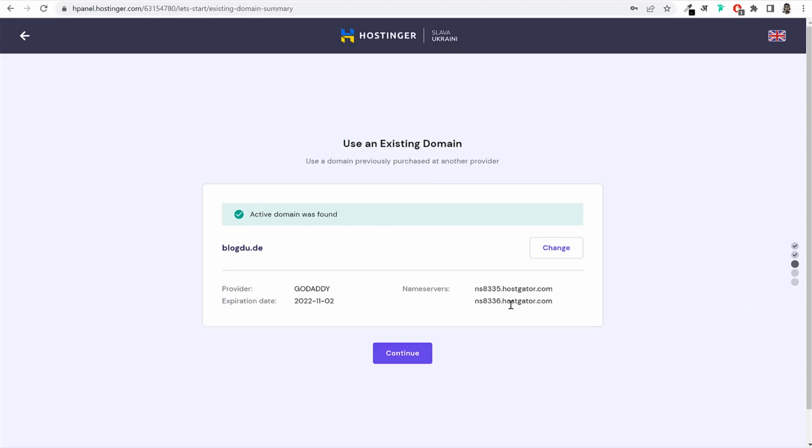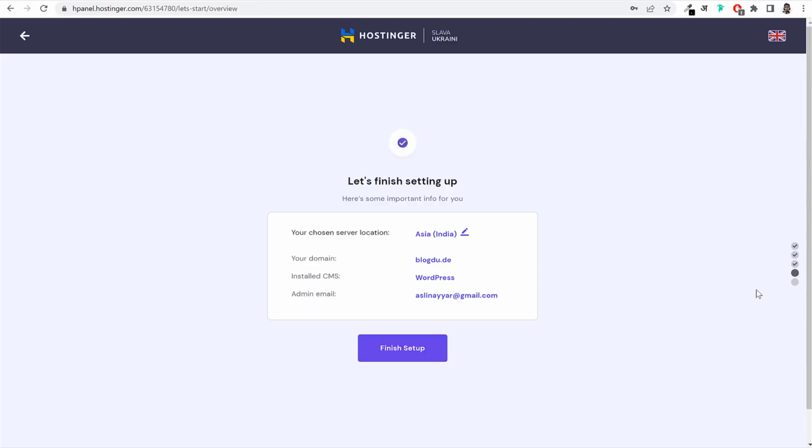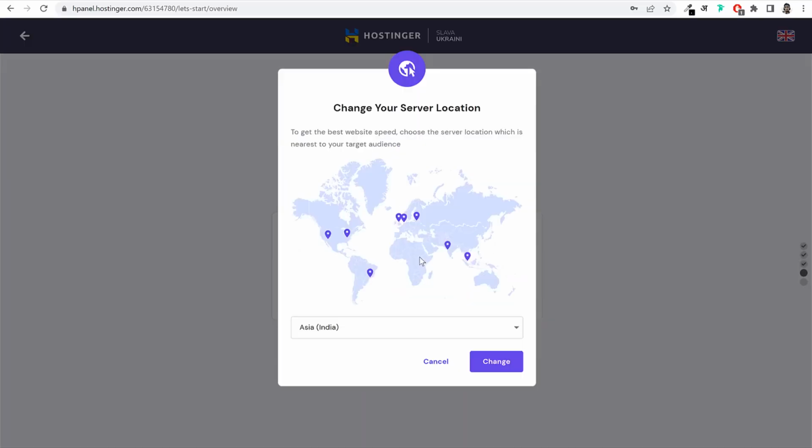It will show you where this domain name is registered and what all are the current name servers. We don't have to do anything over here. Just click on this continue button and again proceed further. And now it will show you this page. Based on your location, it will automatically select your server location. Because I'm from India, for me, Asia data center location or server location is selected.